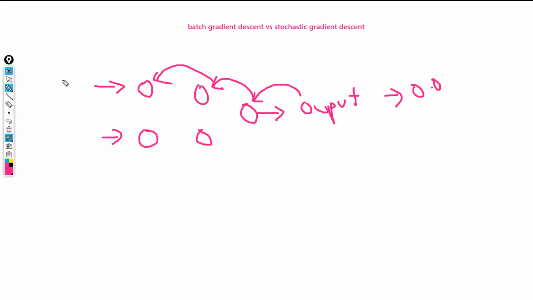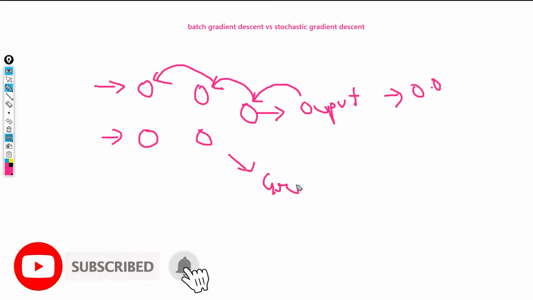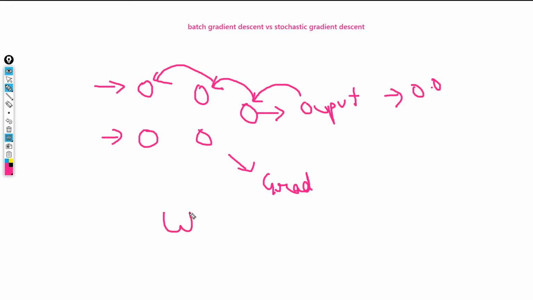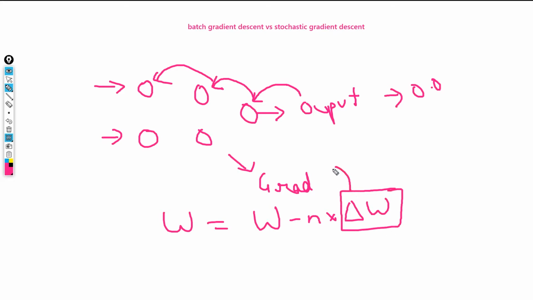So until now we were giving only one example, and on the basis of that example we were finding the gradients. We were finding the gradient on the basis of only one example, and then we were doing w equals w minus eta times delta w. This delta w is nothing but the gradient that we are discussing here. So we are finding the gradient on the basis of one example, and then updating our original values. Basically this is stochastic gradient descent.